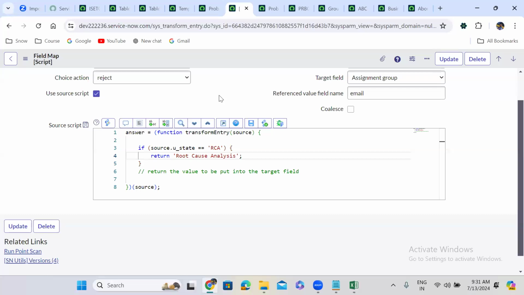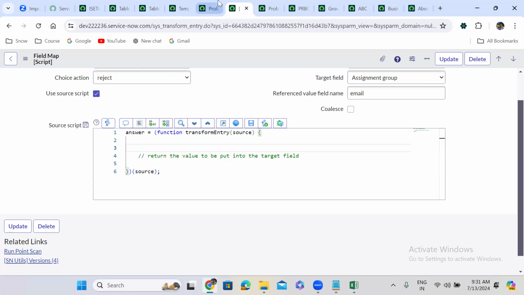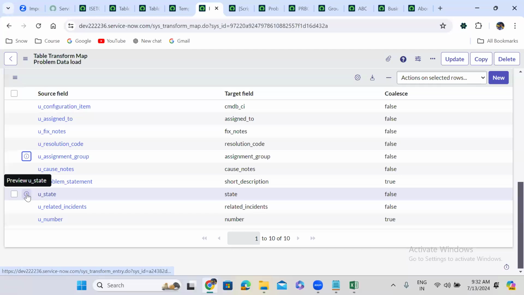Sir, one question, sir. Here, how will the system understand which field the root cause analysis belongs to? Here we didn't define any target table field name, sir. So you should not write this here. This script you should write in the state field. Okay, sir. Understood.